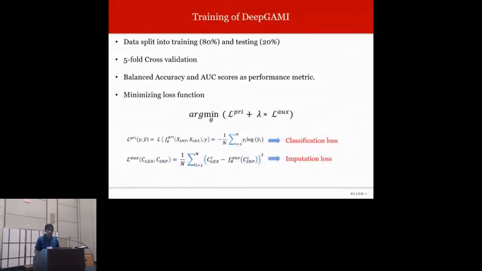The way we train is we split the data into 80% and 20% for training and testing. During the training phase, we do 5-fold cross-validation and also hyperparameter tuning. Once we have the best model from the optimal set of hyperparameters, we use it on the test set to get the results. We use balanced accuracy because most of the time the data is highly imbalanced, so balanced accuracy is one measure that can account for this. We also use AUC scores as performance metrics.